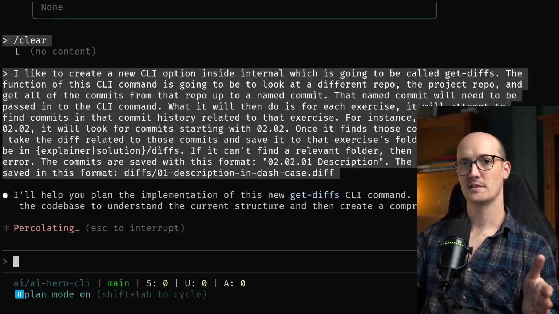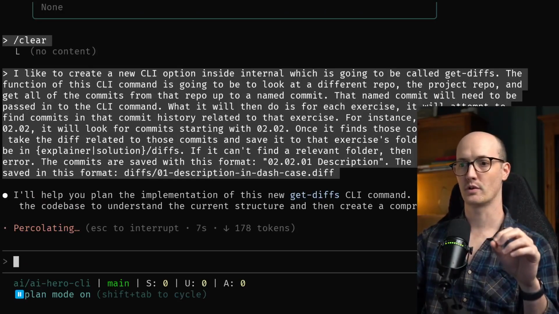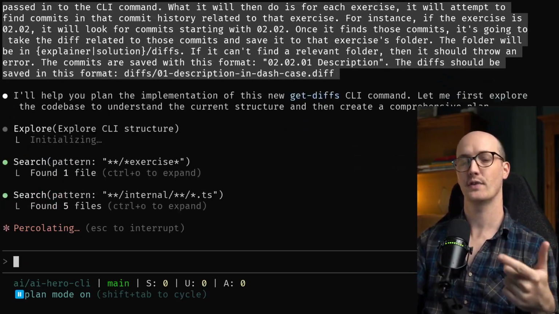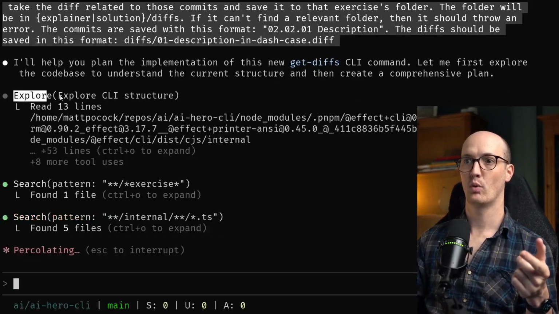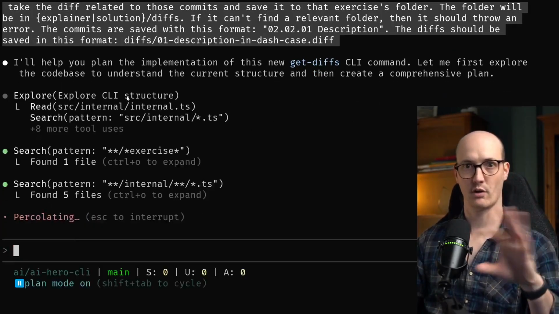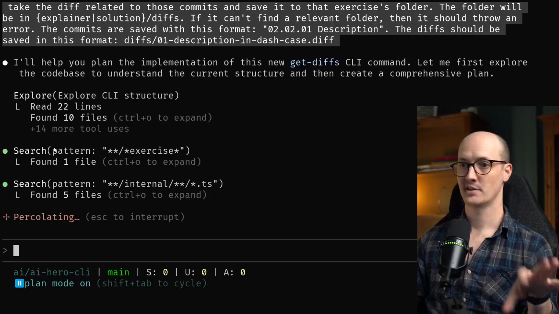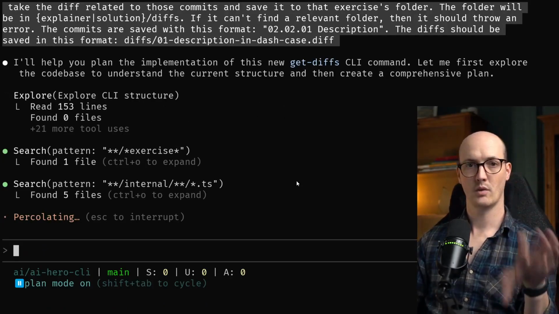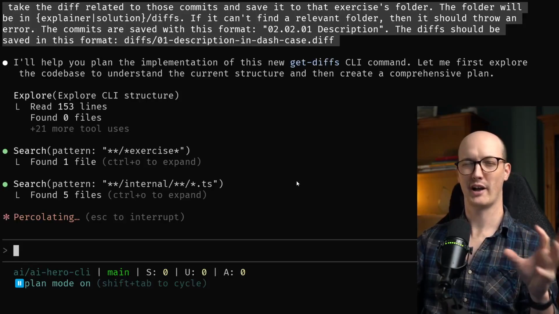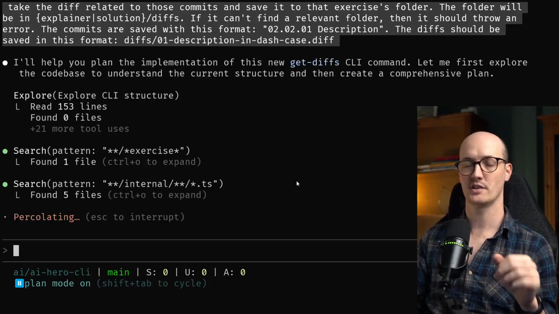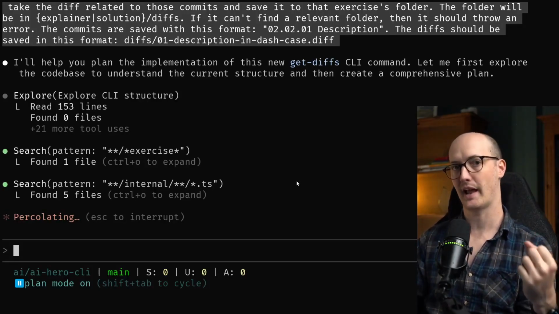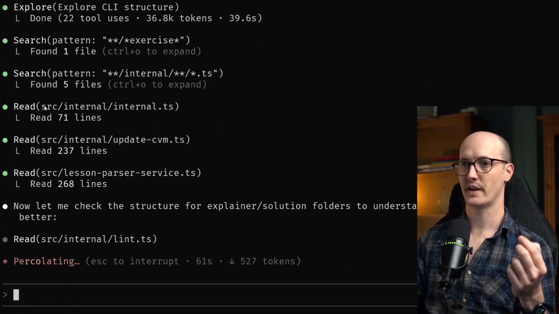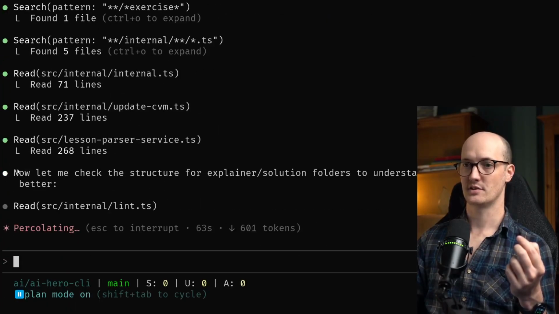So this plan is basically sort of forcing Claude Code to explore the code base first. We can see it's kicked off an explore subagent task to explore the current CLI structure in the code base. It's also doing some searching here, just searching different files, searching different patterns. And what I'm waiting for it to do is to figure out anything that's unclear from my specification and give me back some sort of plan. Again, we can see it's doing a lot of stuff here. It's reading different files. It's doing some other stuff.